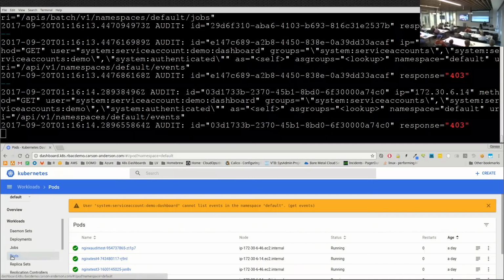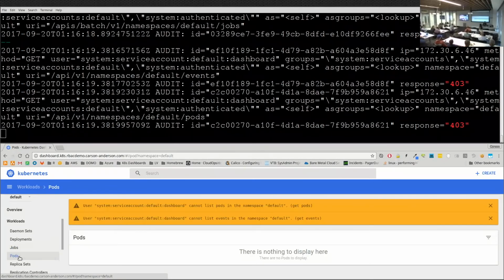Oh, you know what? I know what's going on here. This is coming in as the default dashboard. I didn't delete my old dashboard. So I've got 2 ingress rules in 2 namespaces. Default comes first before demo. And so it's stopping us.